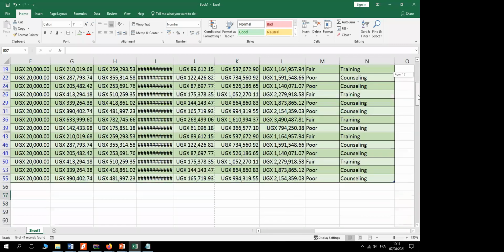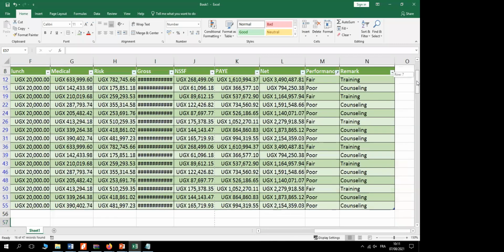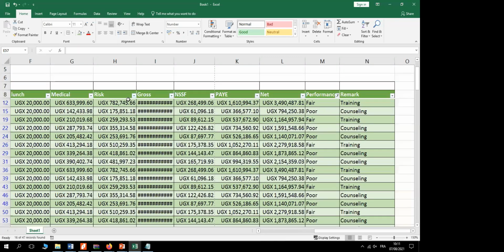You can as well, for example, assuming this is performance, then this is something else. Maybe I have another one called nationality. I can pick out, let's say, those whose performance is good and they are coming from Uganda. Then I'll go to this other column and do the same thing, under filter, then pick out the nationality I want. So it becomes easier to work with your information. You are able to only pick out what you want at a time. Now let me select all the information.